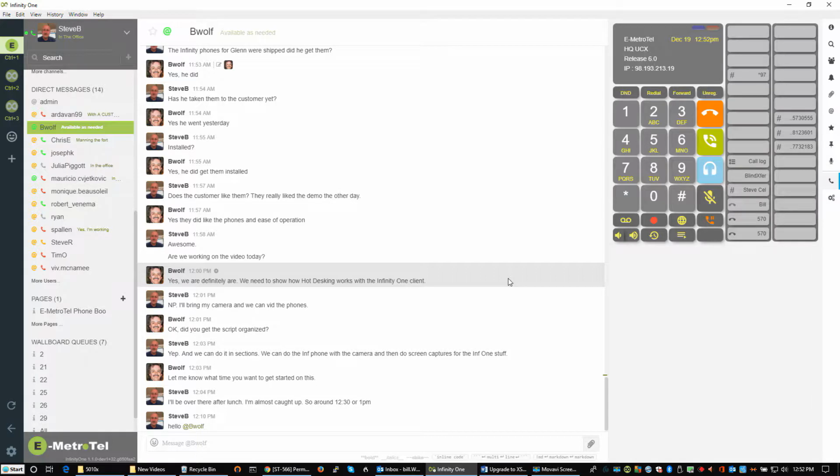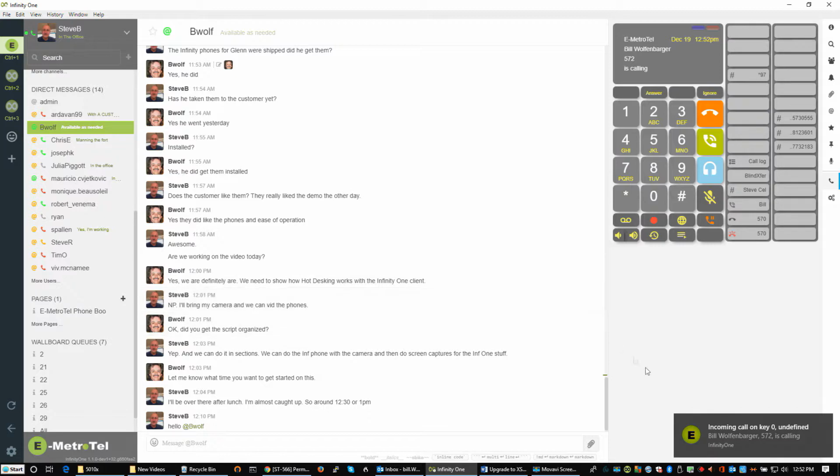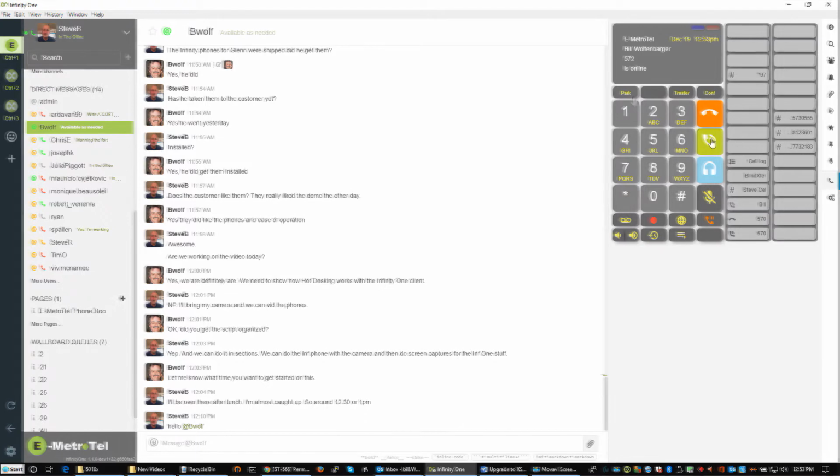When receiving a call on the Infinity One client, you'll have an indicator that will light up at the top right of the client, as well as an incoming notification on the bottom right. You may answer the call by pressing the handset button or the answer button. Once the call is established, you may process the call as you would any other call from a desk set, whether it be conferencing in another party or transferring the call to someone else. When you're finished, simply hang up the call using the icon and the call is completed.